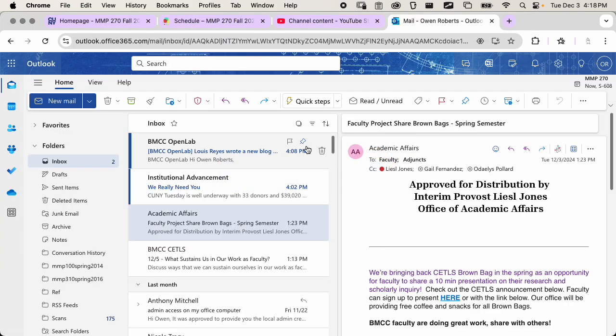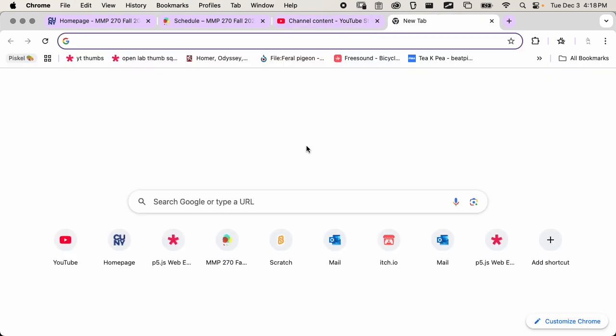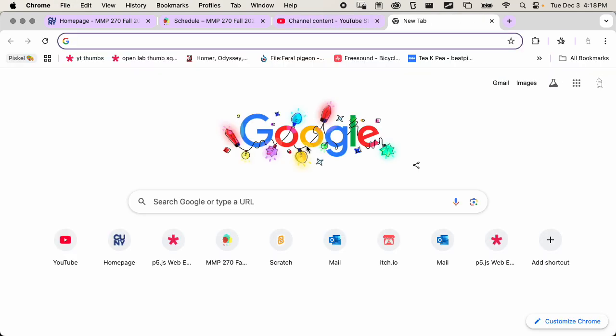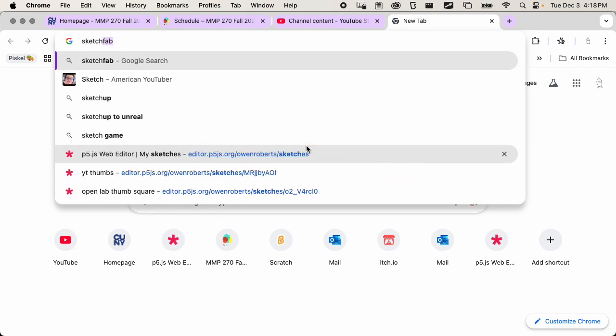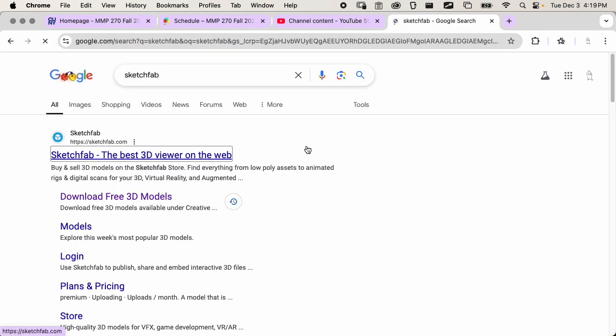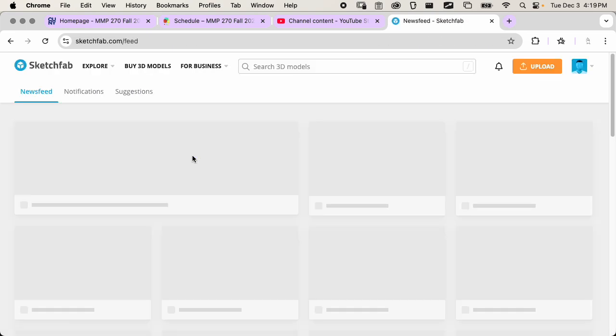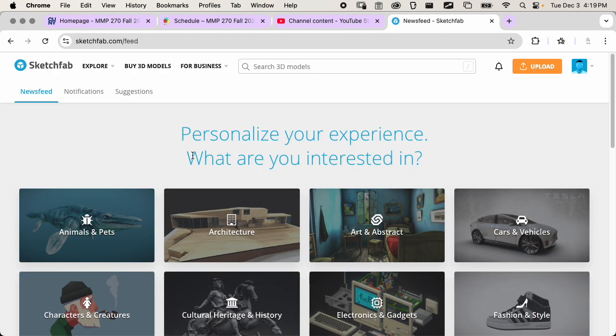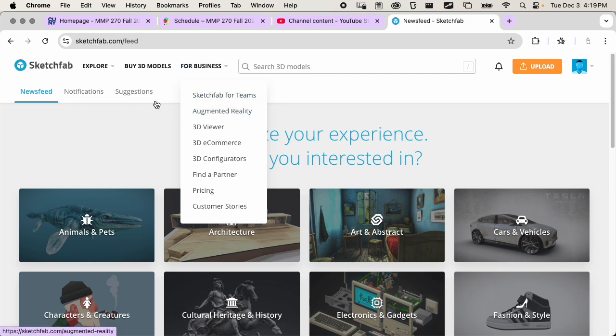So I'm going to go over to Google, and I'm going to go to Sketchfab. Sketchfab is just one of many websites where you can download 3D models. There's a lot of resources, just like there are for images and textures and all sorts of other stuff. Sketchfab is a good one. There's lots of other stuff out there, so you can find stuff in various places.